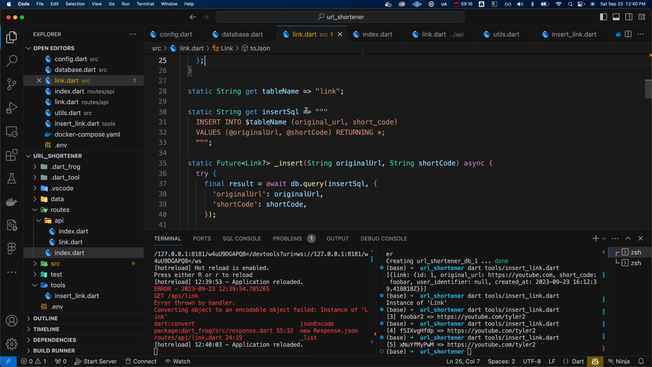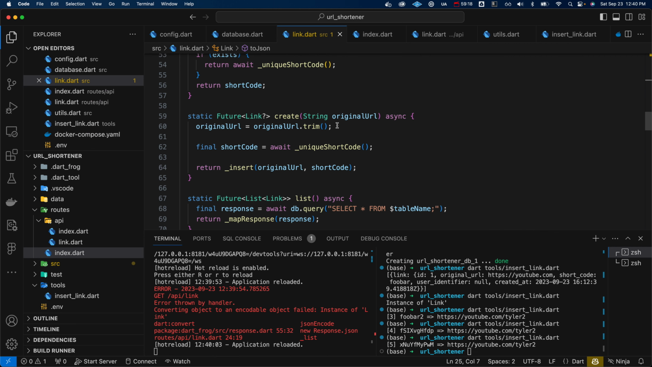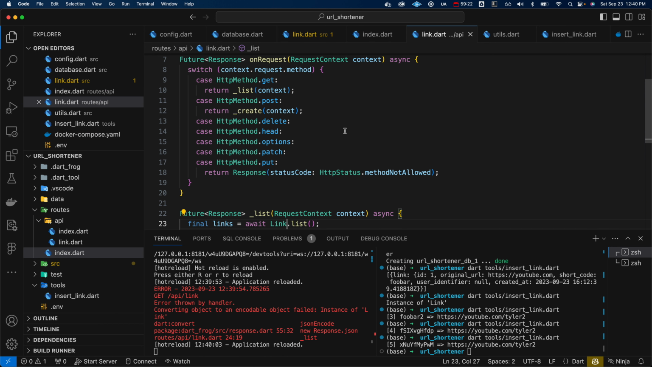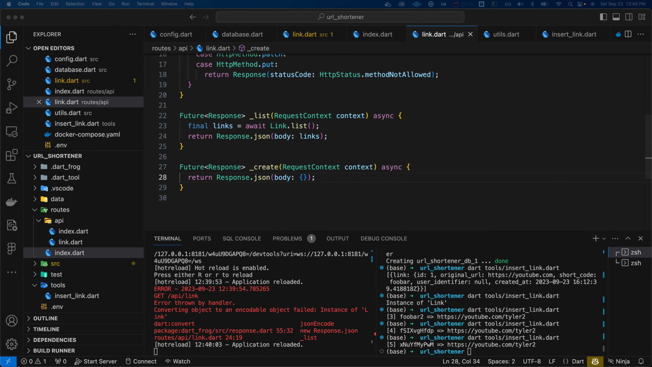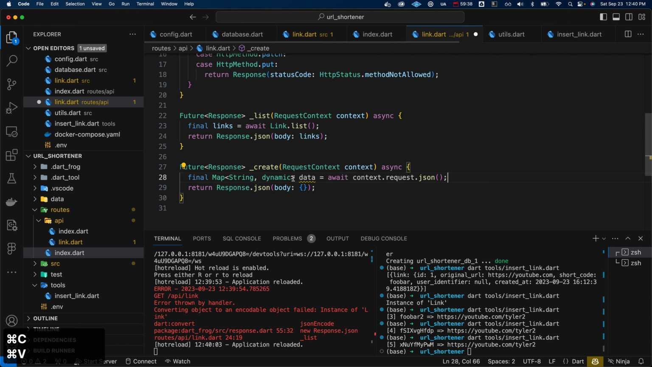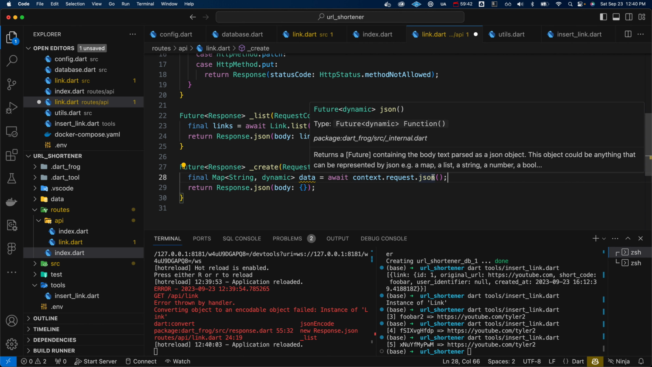We have that working. So let's also do one for retrieve, or let's do the create one now. This is the more exciting one, right? So here we go. For this, we need access to our post data. So we can get that, and that's going to be a map string dynamic of our JSON data. And we get that by awaiting context.request.json.